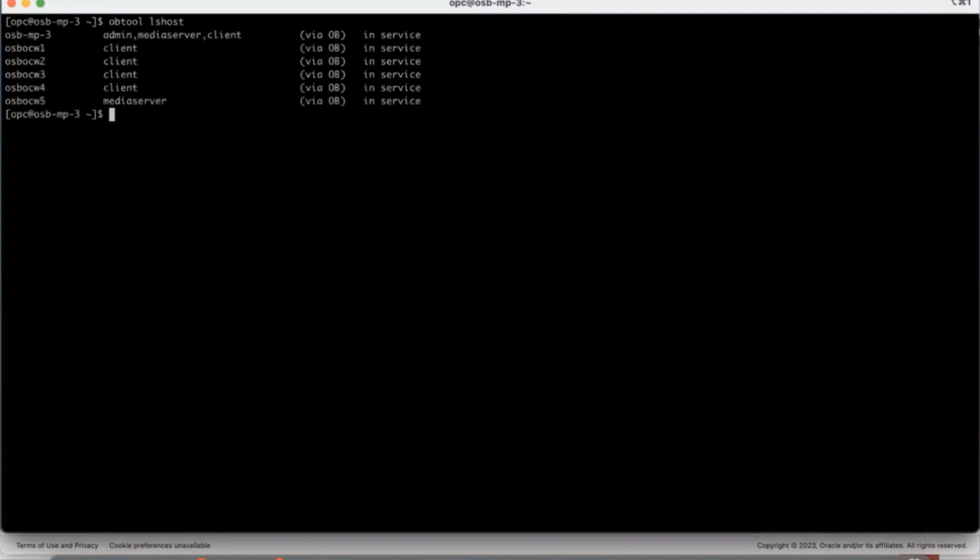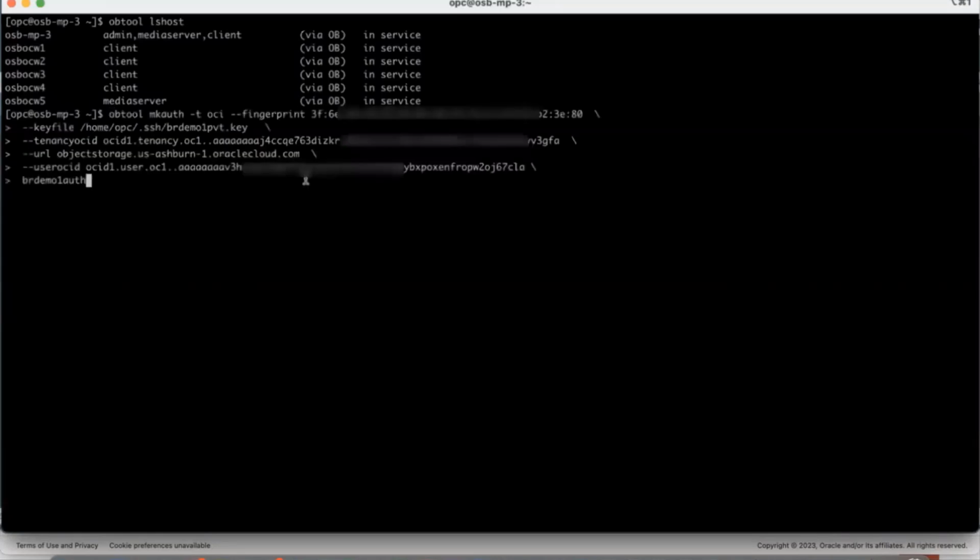Here we see that now we have the admin server, we have 4 clients, and we have a media server that we just deployed in our domain. So we are ready to create the client. The first thing to do is create what we call the authentication object, where we store the information on the key used to connect to object storage.